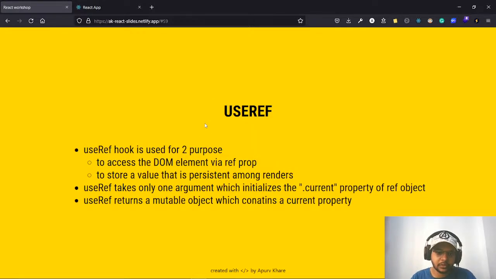Now today we'll start with useRef. Awesome. So let's start with that. Why use useRef? What is the purpose of it? The purpose of it is to access DOM elements via the ref prop.